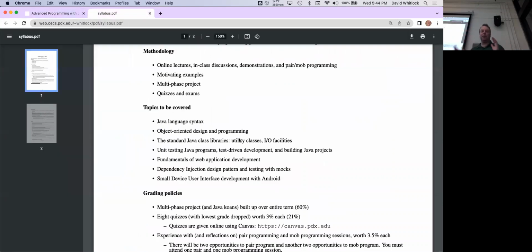And speaking of the projects, let's see here, there are 6 phases to the project. It's a project that you build up a little bit every week. And so there's a series of assignments.